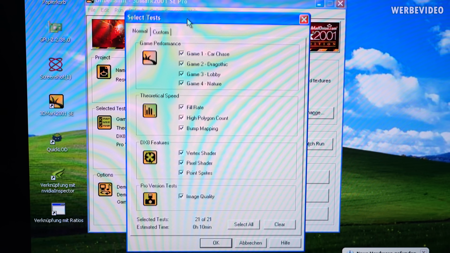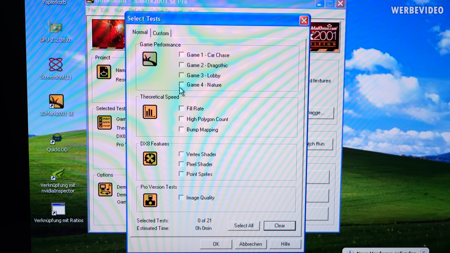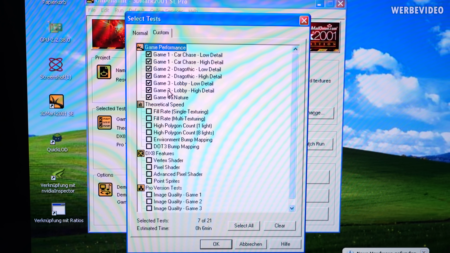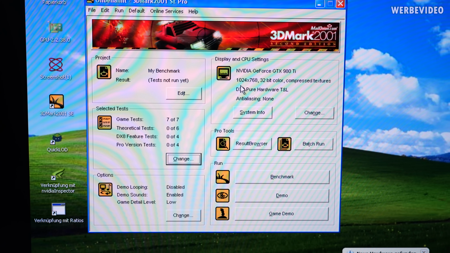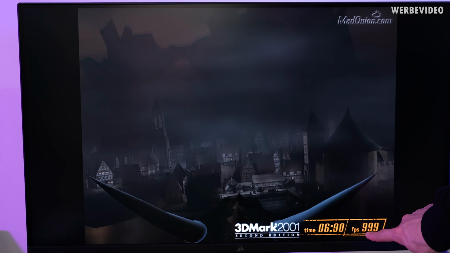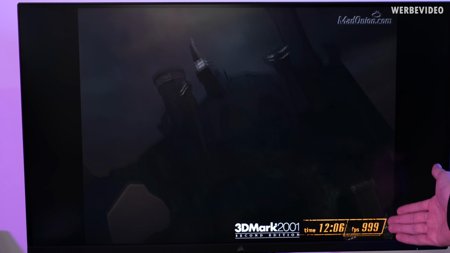What I really like about this benchmark is that you have these 21 subtests. It takes 10 minutes, but you only have to run these 4 main tests. And what is very nice is that if you go to custom, you can rerun the individual tests after you completed the full test, and then improve, let's say, the lobby high benchmark, and then improve your overall score, which is really nice for tweaking. And it's running 1024 by 768 resolution. Yes, that's legacy. It's really funny, in these subtests it's just showing 999 FPS all the time.